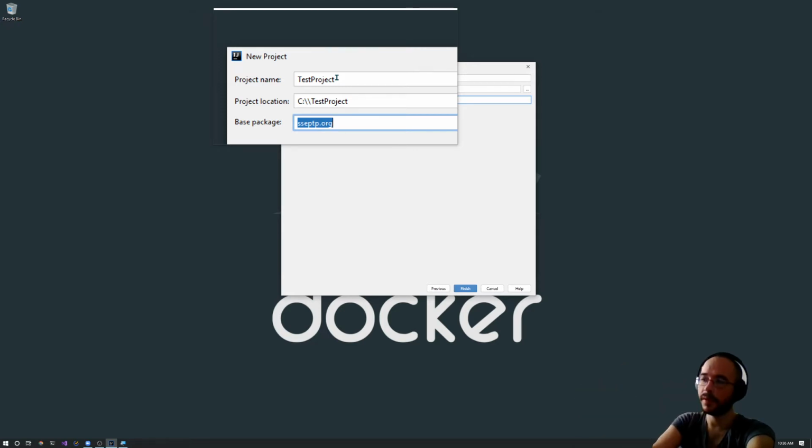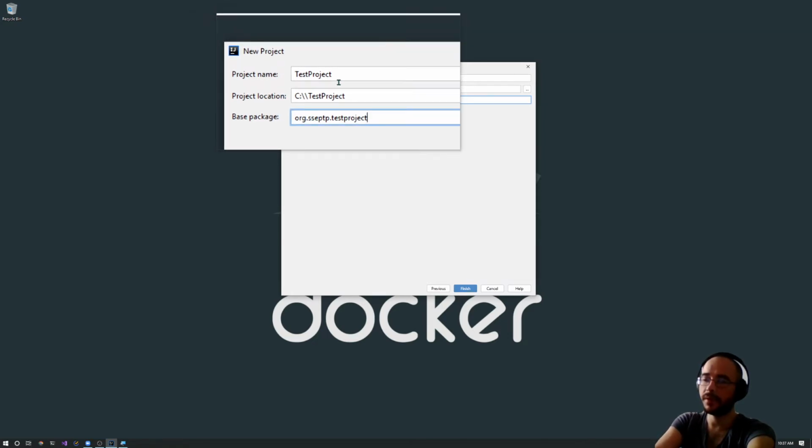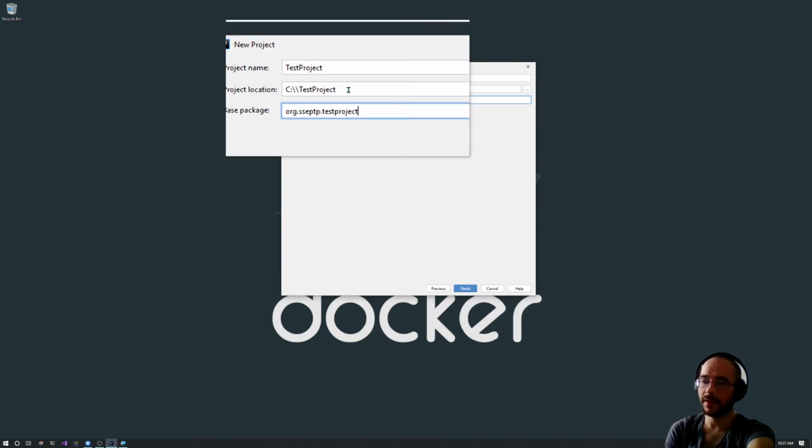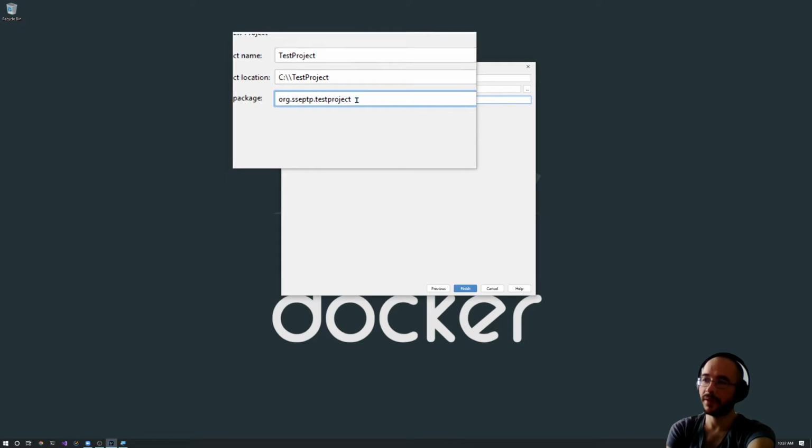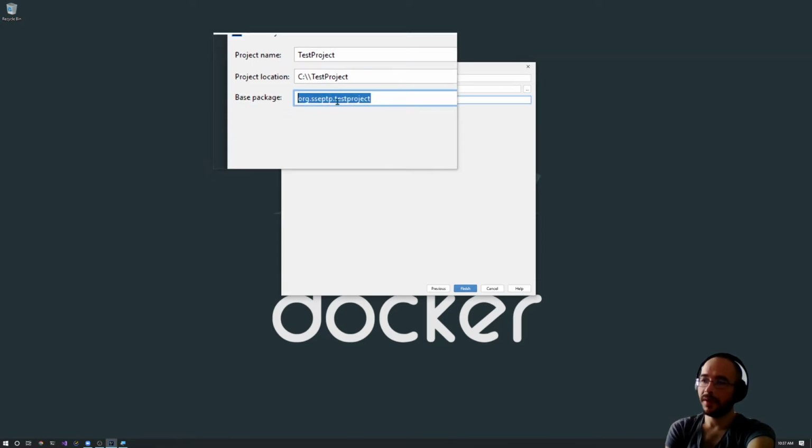So in this case, it would be org.sseptb.testproject. Now we are creating a base package with this name, and everything we need to build a project, every class and everything, we put inside this org.sseptb project package.